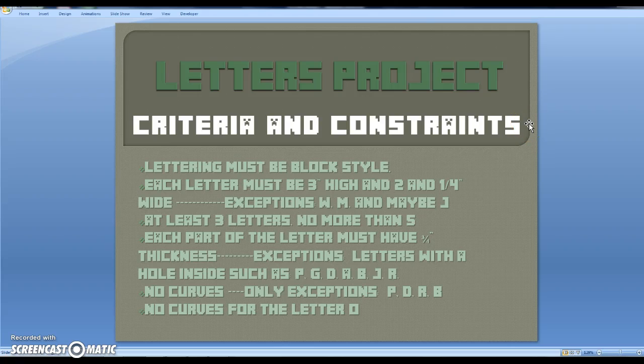Today you're going to begin a letters project. In this project you're going to draw 3 to 5 letters in SketchUp. You're going to design them and draw them yourself, and then you're going to use that drawing to go into the shop and construct your letters from plywood using the miter saw and the bandsaw.